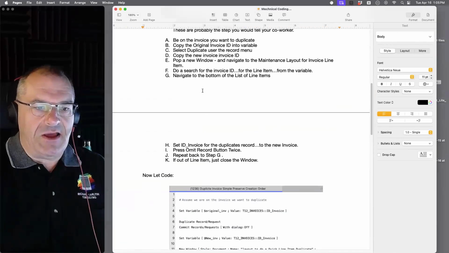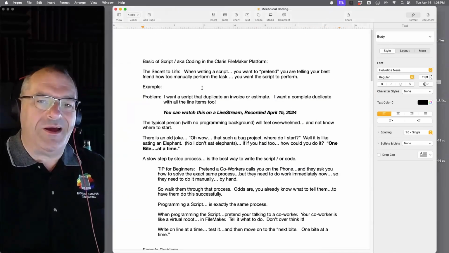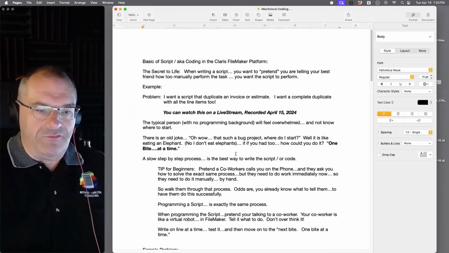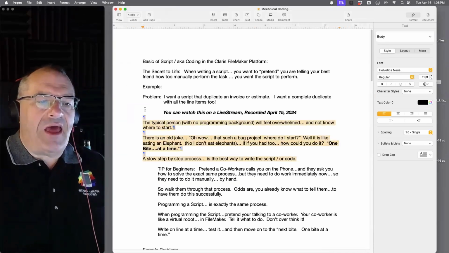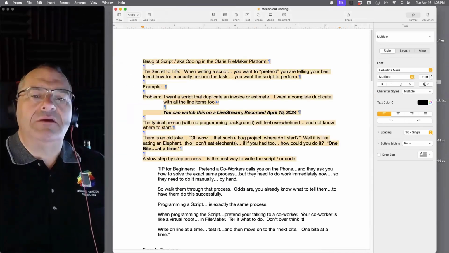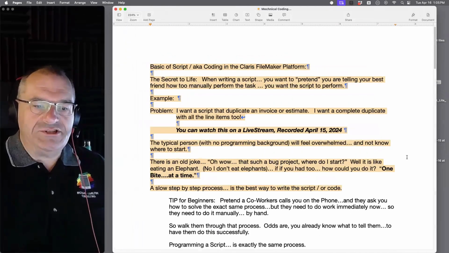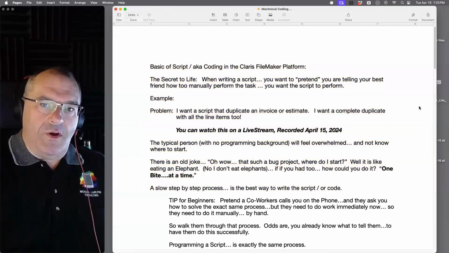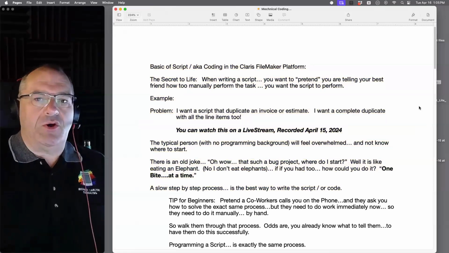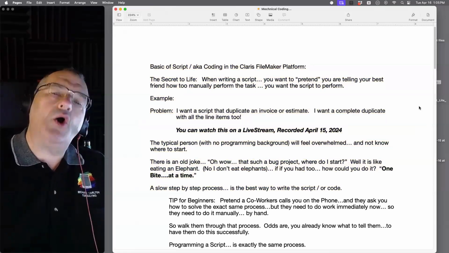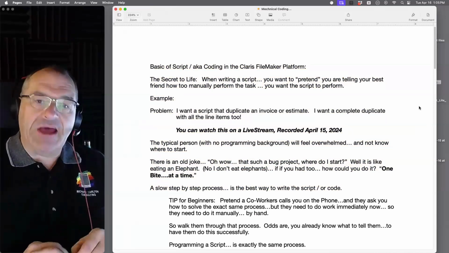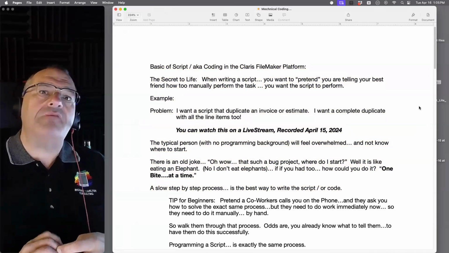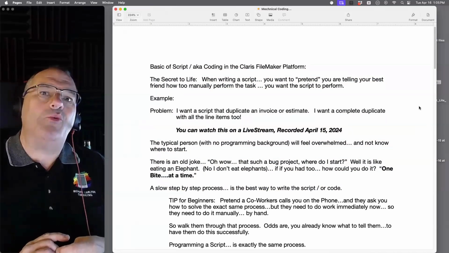I update this as I go because this becomes the training curriculum moving forward. The idea is that you have a need for something that FileMaker is going to do, and you don't know how to script it because it's overwhelming. The concept is that you pretend your coworker has called you and asked you for help to do it because they don't have time for you to write a script. You have to tell them how to do it right now.